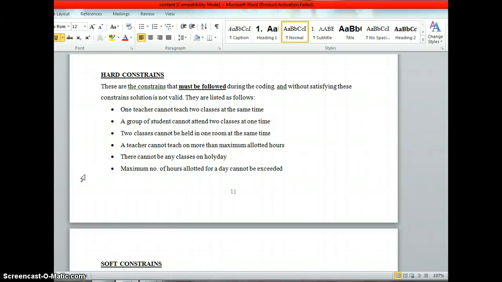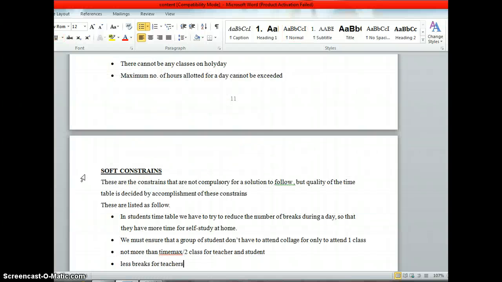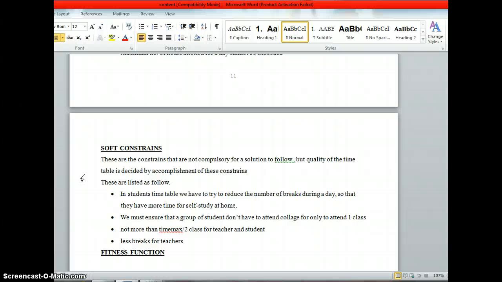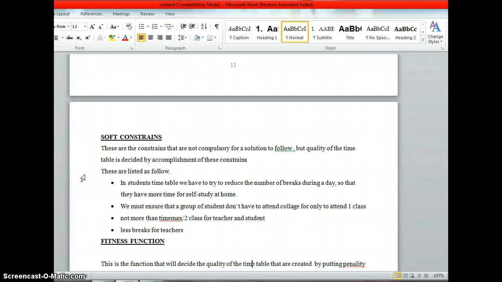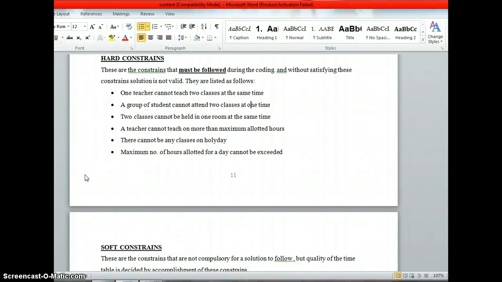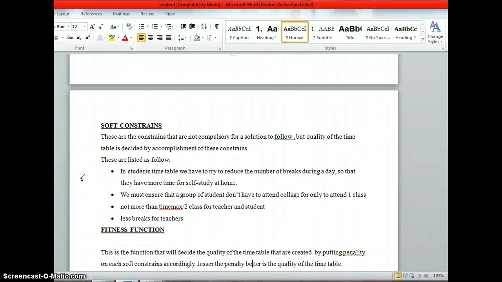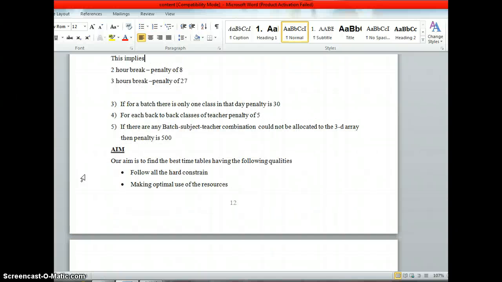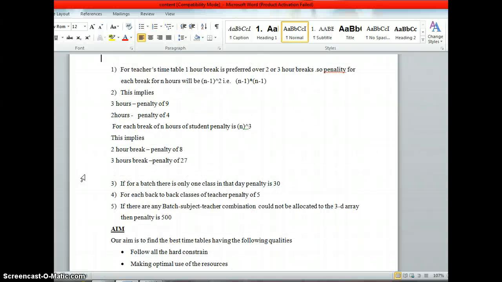Hard constraints are the constraints that must be followed. Without that, the solution is not even valid. We won't even consider that. These are soft constraints. They are not necessary to follow, but they tell us about the quality of the solution, and only because of these soft constraints do we tell if the solution is good or not, because most solutions follow hard constraints, but the quality depends on the soft constraints. This is the penalty chart, how we are going to penalize.